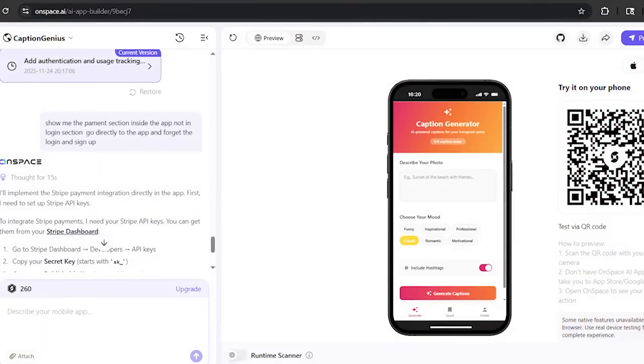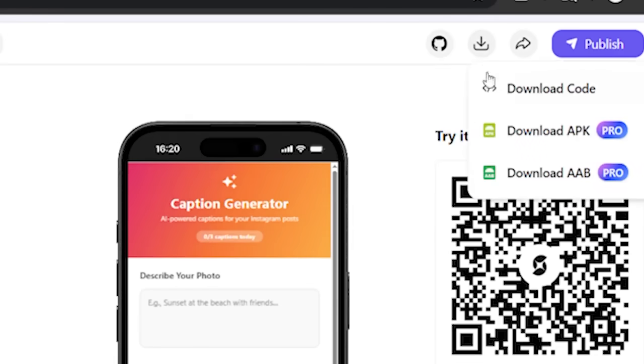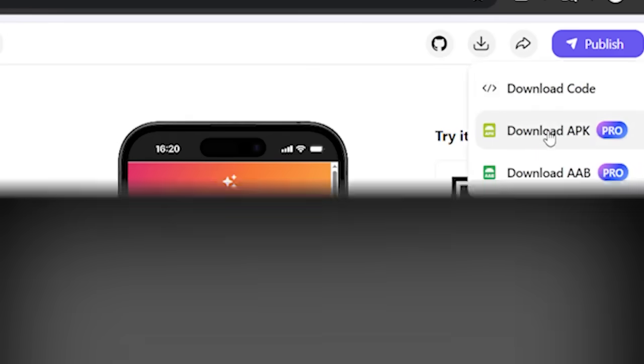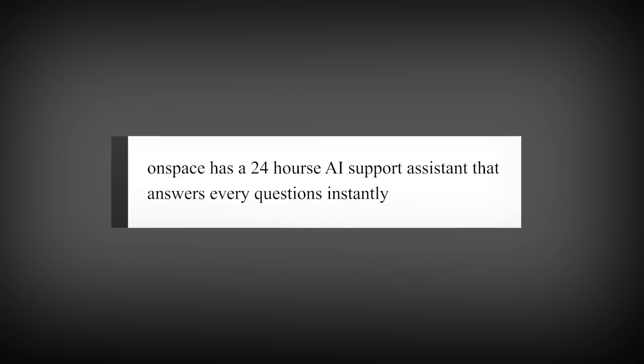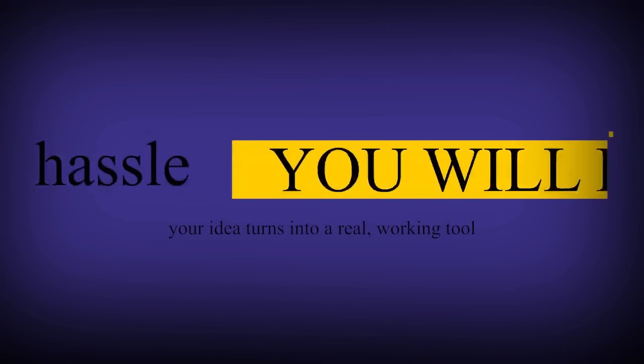After you finish building the app, OnSpace can instantly package everything for you. You can export an App Store build for iOS or get APK and AAB files for Android without touching Xcode or Android Studio. The whole process takes just a few seconds. And the best part? You're never alone. OnSpace has a 24/7 AI support assistant that answers every question instantly. Whether you need debugging help, feature explanations, or guidance while building your app, it's really that simple. It might even take less than 5 minutes. Without any hassle, your idea turns into a real working tool.